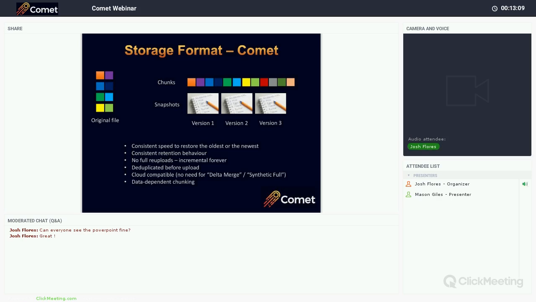Okay, thanks, mate. So it's also quite secure, isn't it, using this chunking method as opposed to the other methods out there? Absolutely, because with delta merge, the backup server would be required to know the customer's password, and so that's definitely a privacy violation.